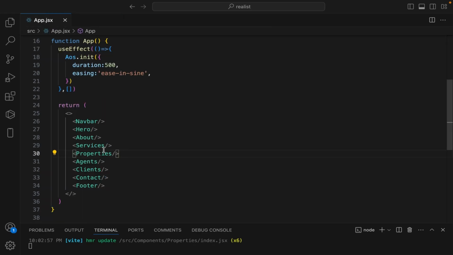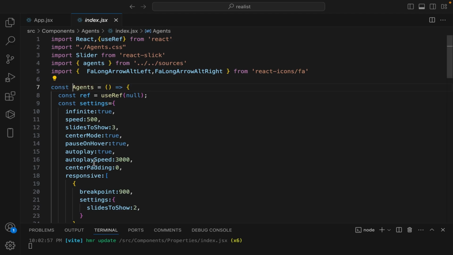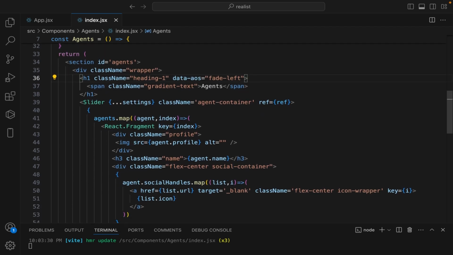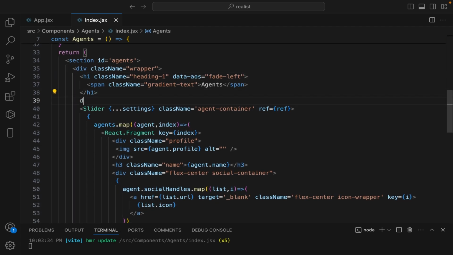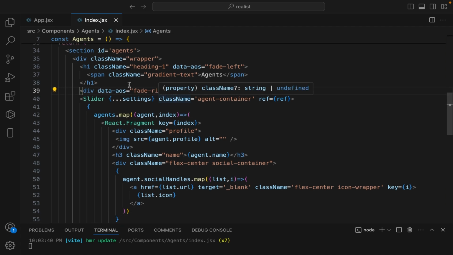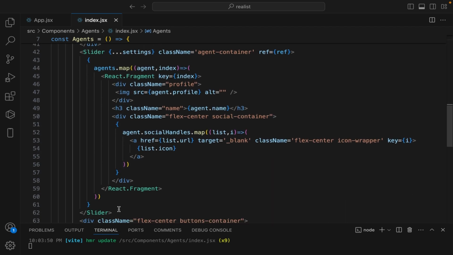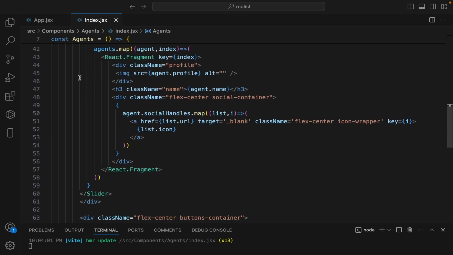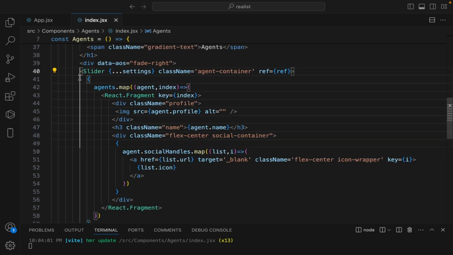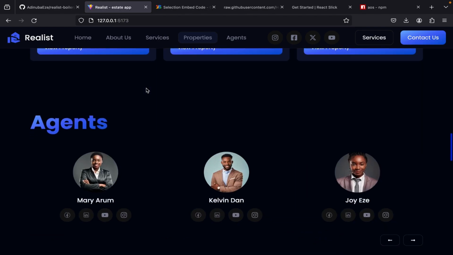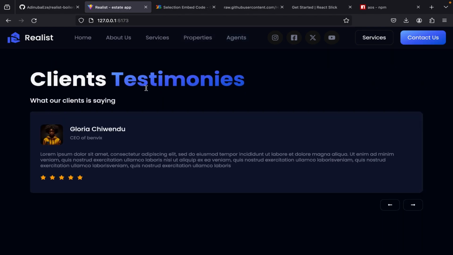Wow. So let's go to the next component, which is agents. Let's paste it here, and let's say fade left, and here let's wrap our slider within this. Let's just copy it, delete, and paste it within this div that we just created. Make sure we move it inside, and let's refresh. Wow. So that is that.